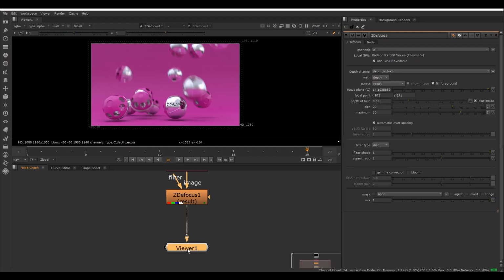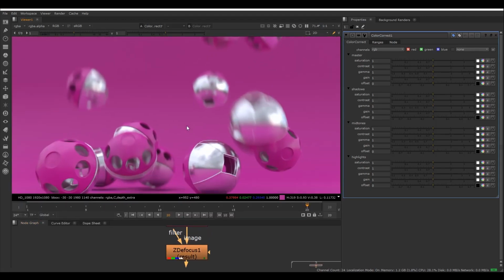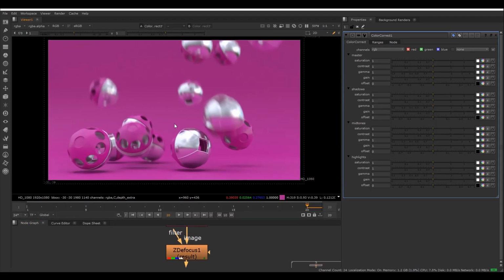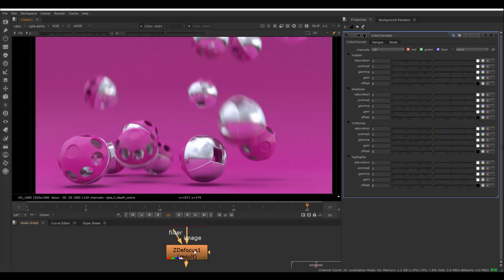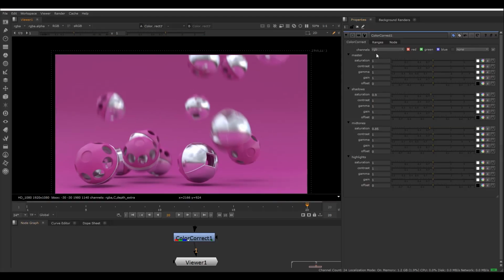Next, I want to add in a color correct. Color correct, just drop that in there. Okay, zoom in a bit, just scroll and use the middle mouse button to move around in here. And I want to first of all bring this saturation down a bit in the midtones and the shadows. Okay, so I'm going to bring it down to 0.85 there. So it kind of looks a bit more natural, I think, now. And in the shadows, just a tad, 0.9. There we go.